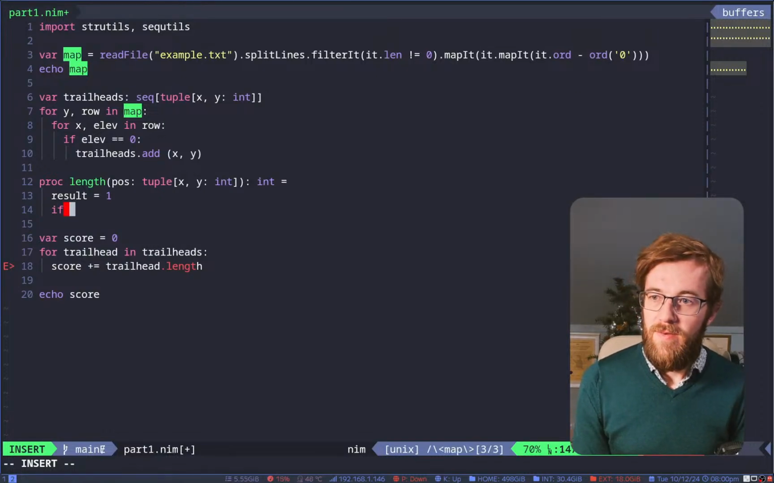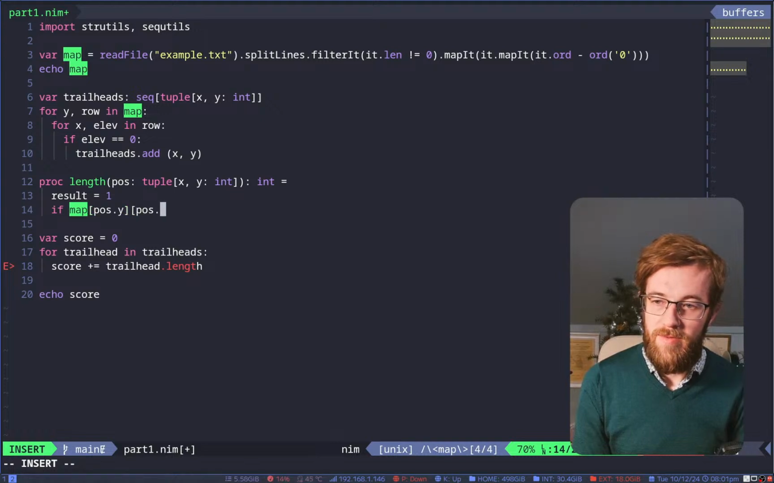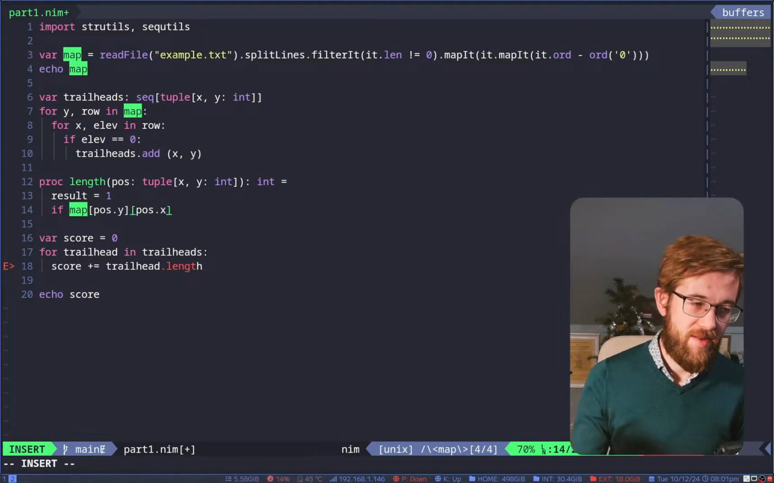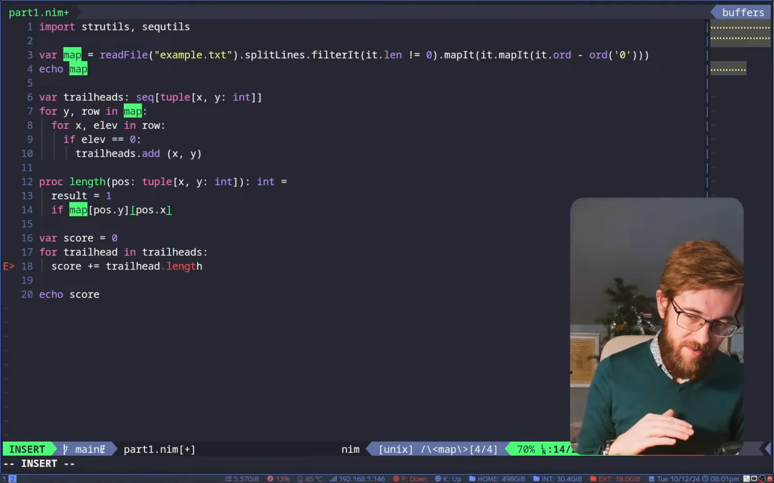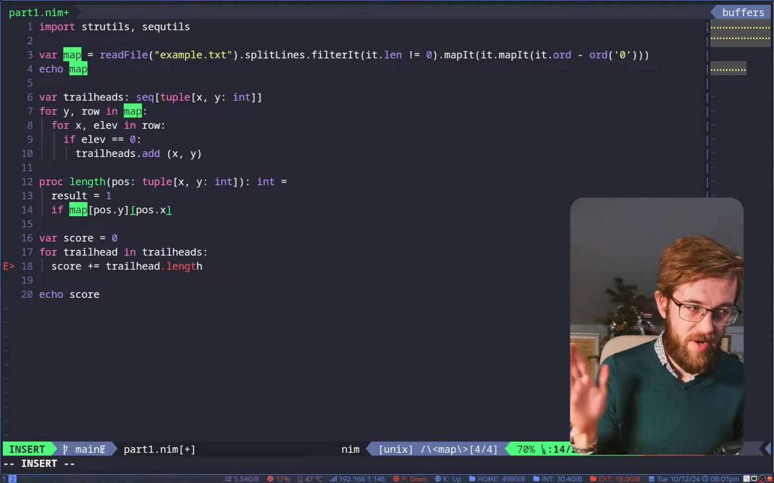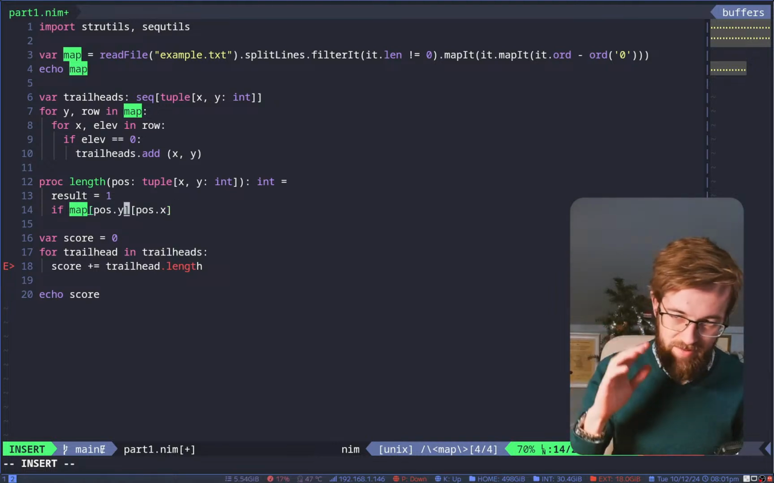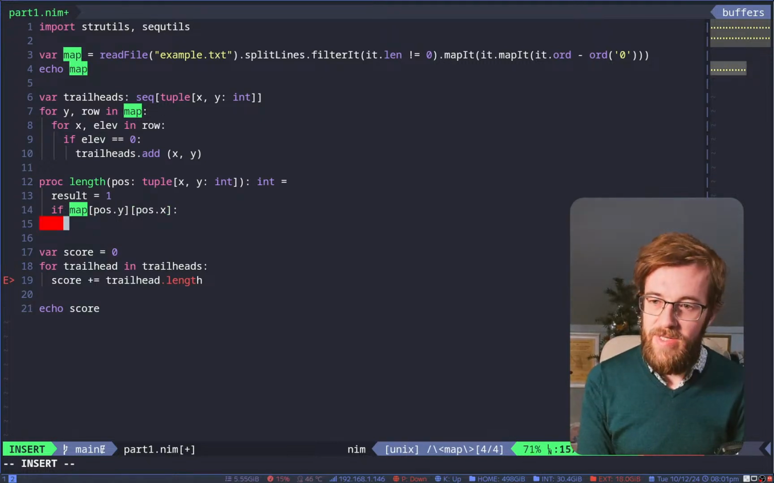So if the map at our y, since we did line by line and then split it into the numbers, x and y is opposite in our map.